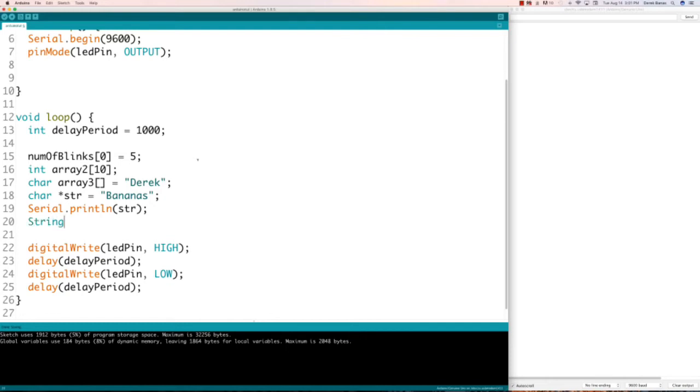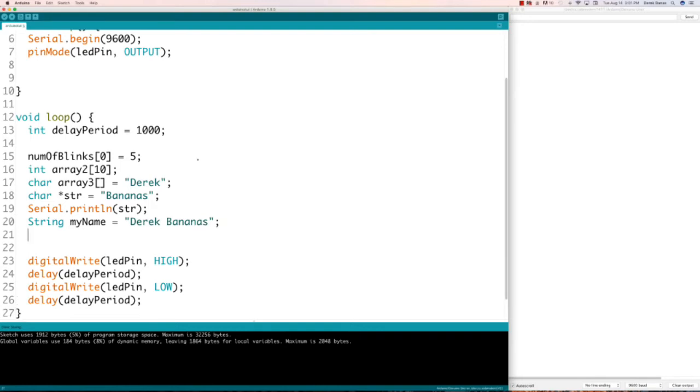You can also define just a regular old string like this. So my name is equal to, and I can type in my name. There it is. You're going to be able to combine strings. So Serial, once again, print line. You're not able to do this with non-strings, but you can do it if you're working with two strings.